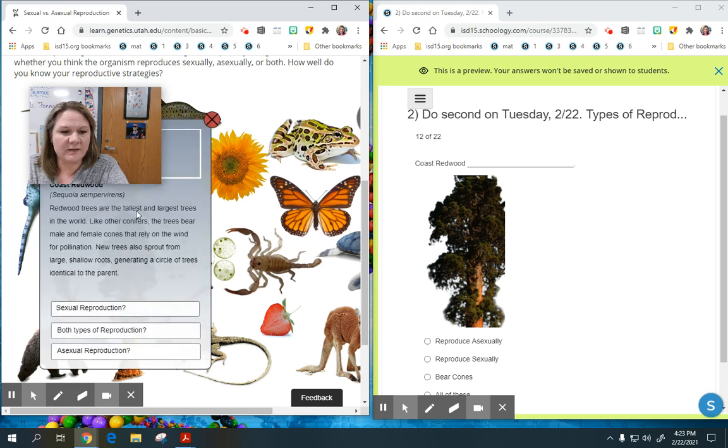Redwood trees are the tallest and largest trees in the world. Like other conifers, the trees bear male and female cones that rely on the wind for pollination. New trees also sprout from large, shallow roots, generating a circle of trees identical to the parents.